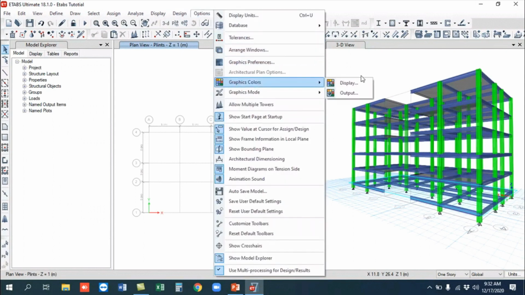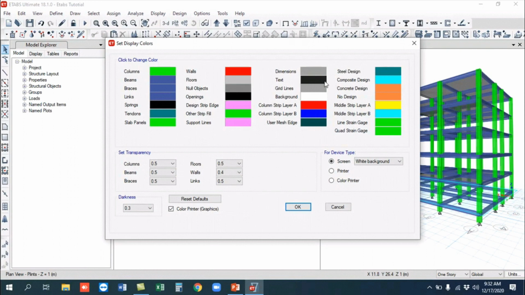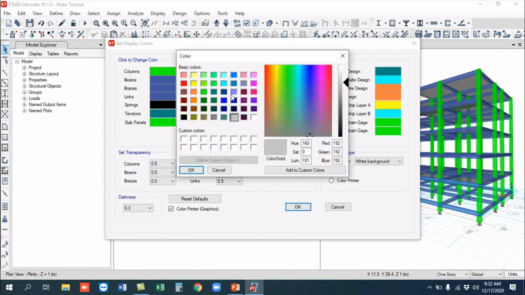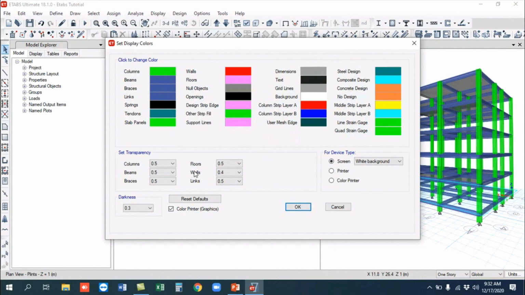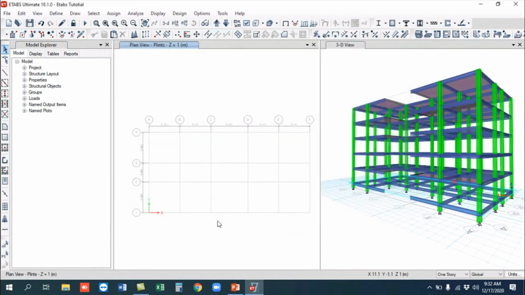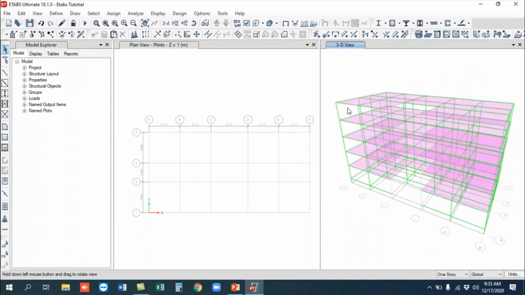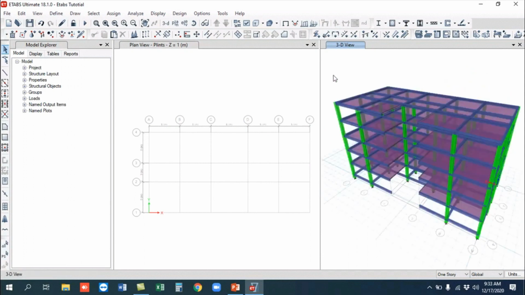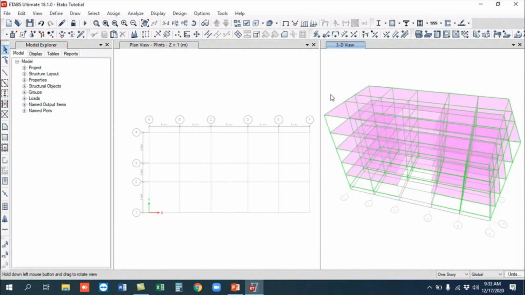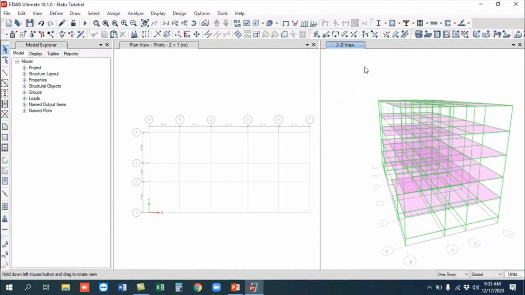So rotate, so we can see. You can also again change the slab color. Let's say purple. All the slab colors change. So you have three colors now for the columns, beams and slabs.